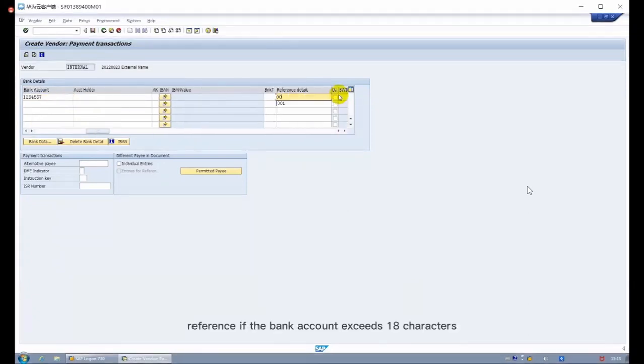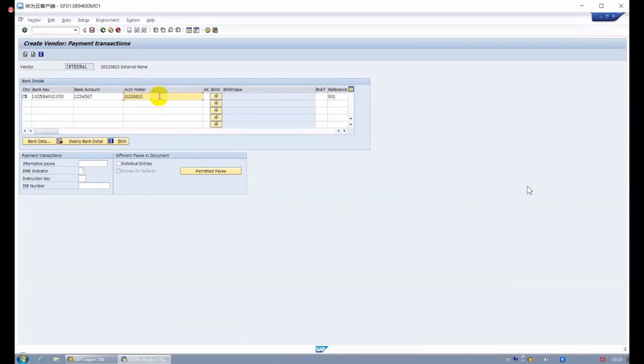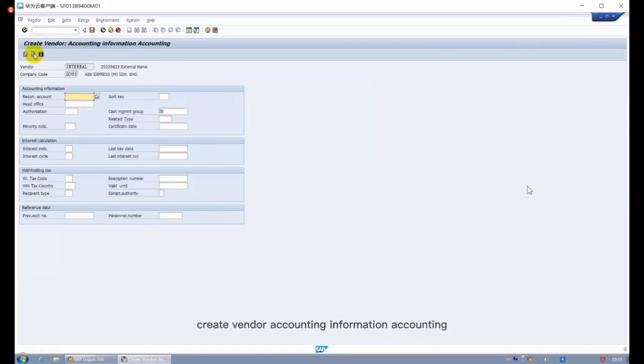Reference: if the bank account exceeds 18 characters, fill in the rest of the account in the reference. Account holder: the vendor's company name. Bank type: number it according to the vendor's payment method, then click here to move next. Create vendor, accounting information, accounting.